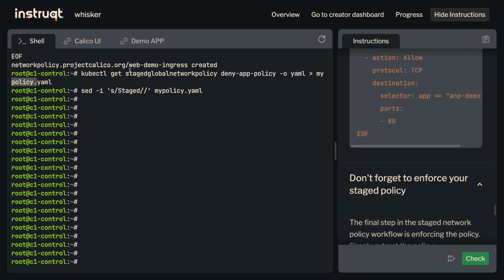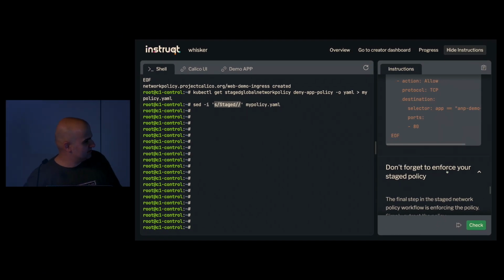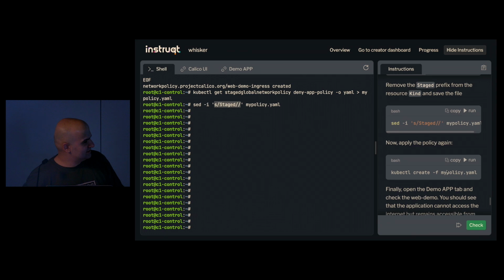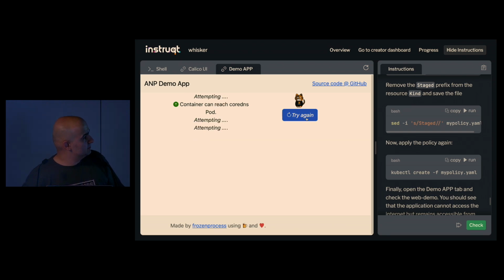So basically, I export the staged policy, do a set, because I just want to be cool, not using an editor. So do a set, take the stage out, and after that, I apply the YAML file. And this time, you can see my workload can talk to CoreDNS, and my workload can reach the Kubernetes API server. But it cannot talk to the internet, so it cannot fetch anything outside my cluster domain.